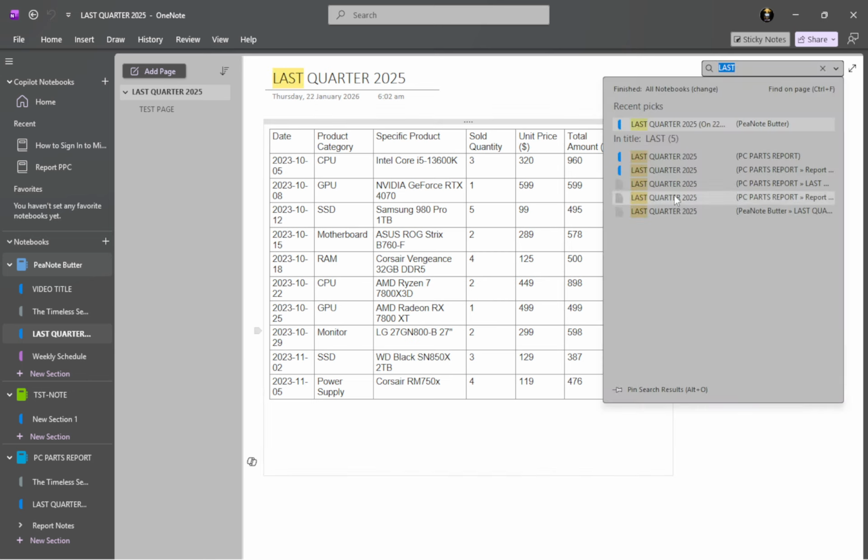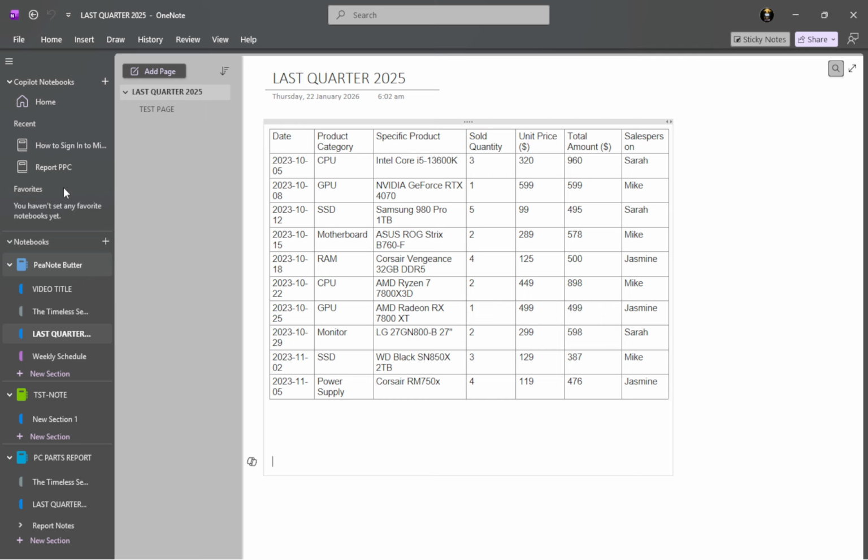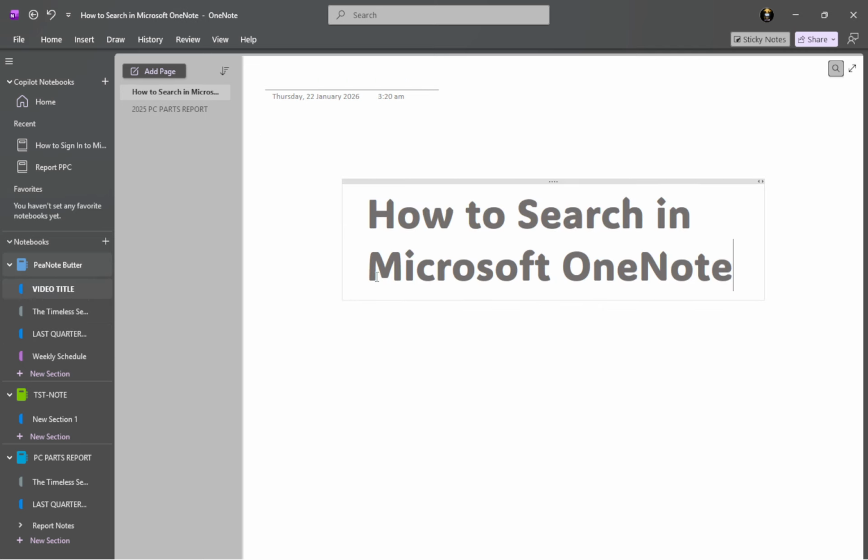If you're not finding enough, broaden to the current notebook or all open notebooks and try a slightly different keyword or phrase. With these tools, you'll be able to locate your notes in seconds.